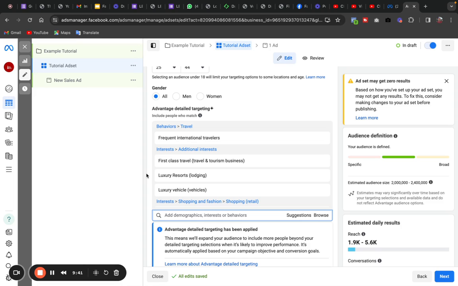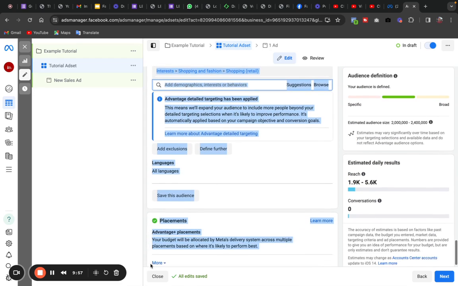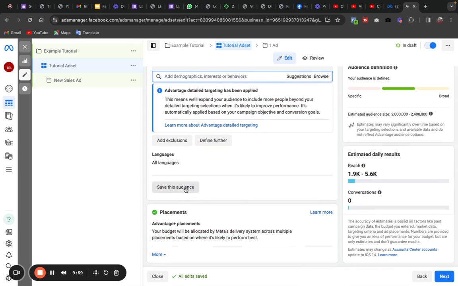Because if you have not been well fed, you cannot think of first class travel. It doesn't work that way. Life is not free. You pay your dues. So after selecting that, you can save the audience if you want to. You can just simply click on save audience so that you can always come back and use this particular audience.